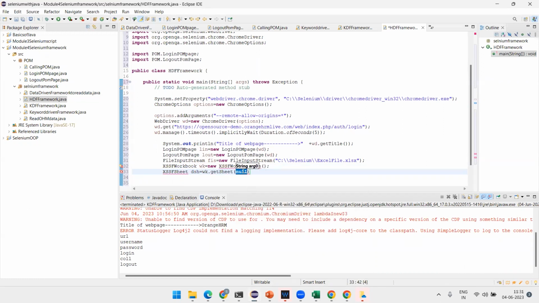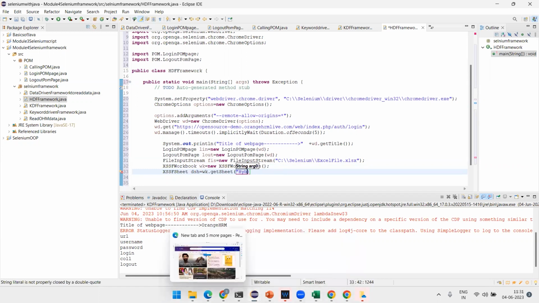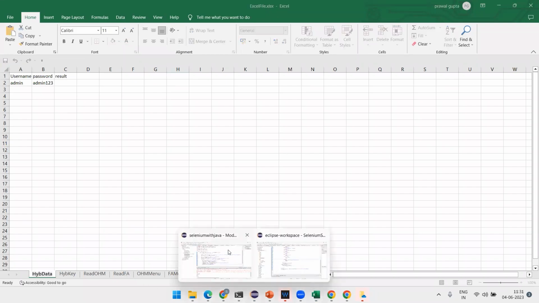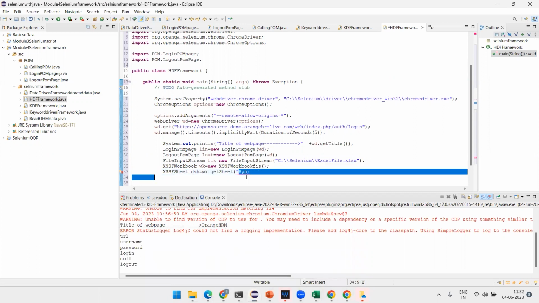Okay. Now here we'll take the reference of the sheet name. The sheet name is hybrid data. Go to your Excel file. There is my Excel file. Otherwise, copy from here, so there will be no chances of error. If it does not find this name, it will show the error. This is for the hybrid data.